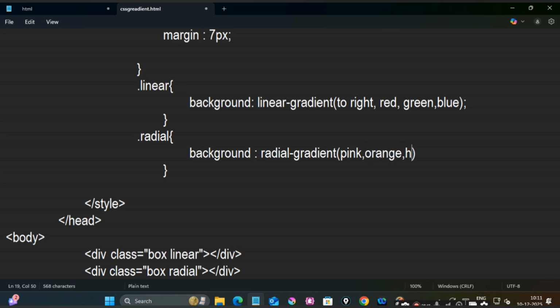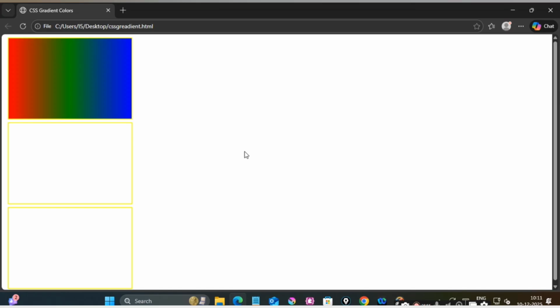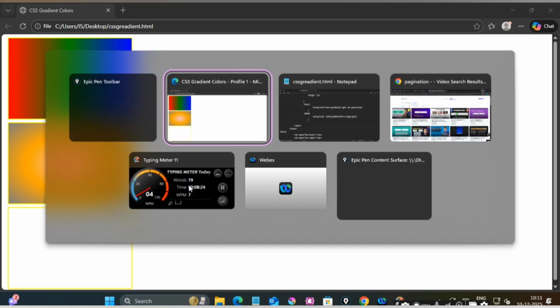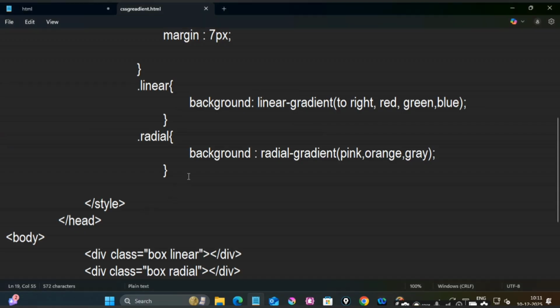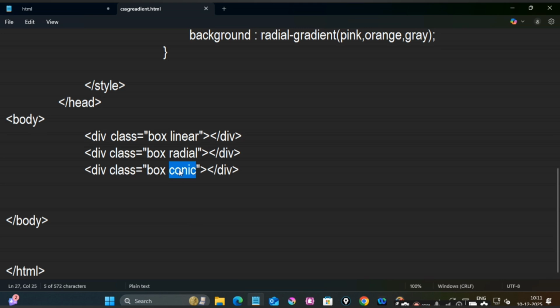Then coming to here, I have to specify the colors, like pink, orange, gray. Then you check it, you get it or not. Yes, you got it right. It will be like what I told, radial gradients. A radial gradient starts from a center point and spreads outward in a circular or oval shape.